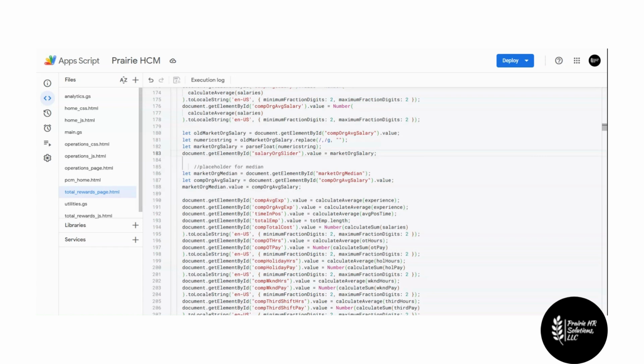So we hope this has been informative, and I'm kind of excited to get into the market salary because compensation is a place that I just naturally fall into.